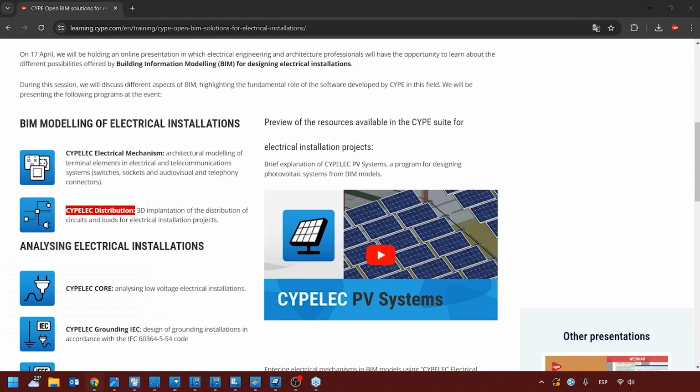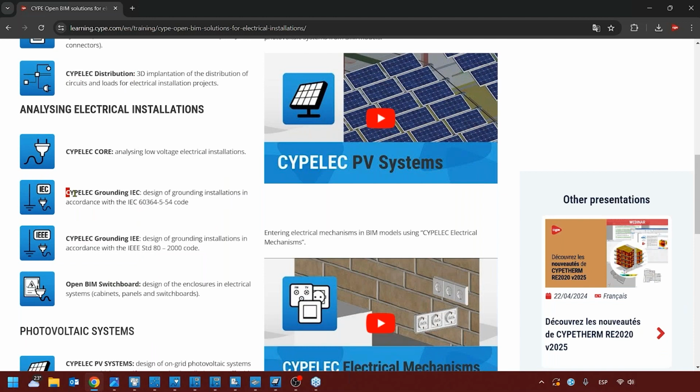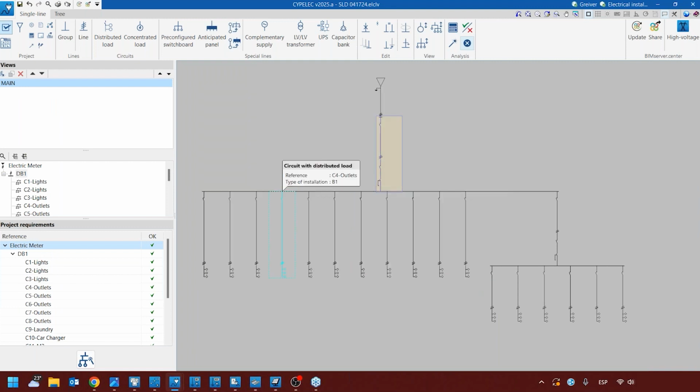This information can be set or inserted manually by the user, or it can be imported from the two software that I show you here, which are going to be the grounding IC and the grounding IEE. I'm going to show you how to import this information later, but now I'm going to show you the rest of the project requirements that you can set.